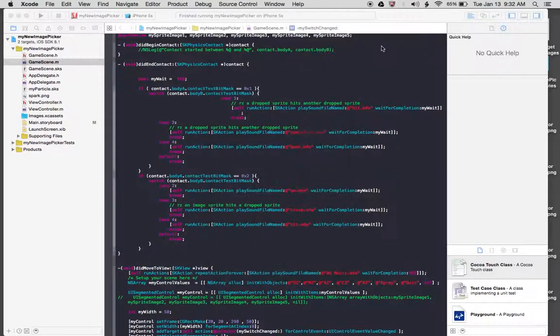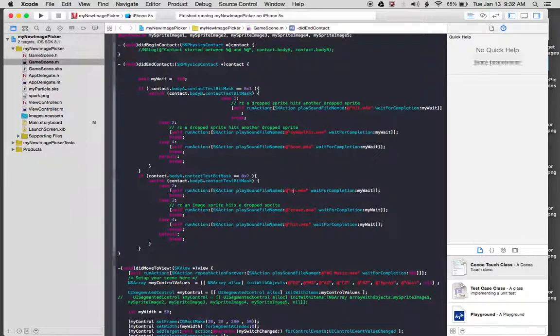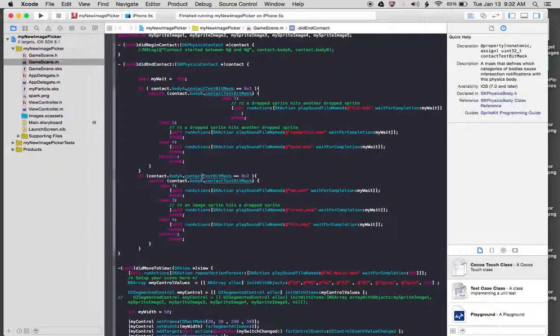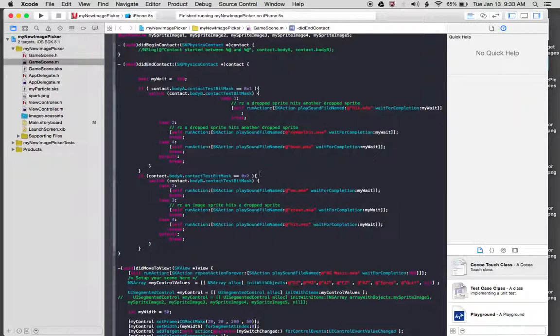Okay, so I hope you heard the sound "ow" over and over again, and here it is, ow.m4a. That's the sound that plays when a particular sprite hits another particular sprite. And in this case, it's when a sprite with a bit mask of 2 hits a sprite with a bit mask of 2. Okay, and let's go into some detail and see how that all works.